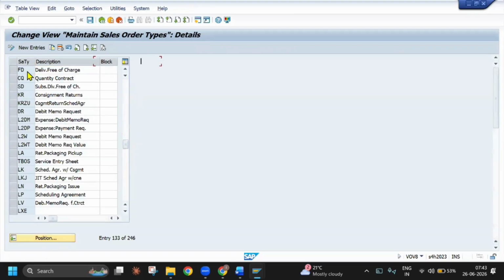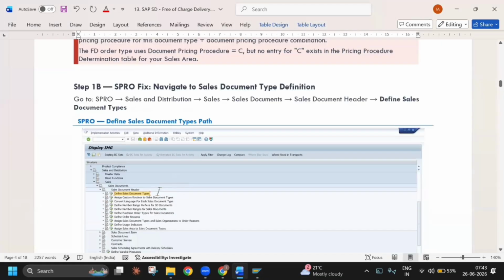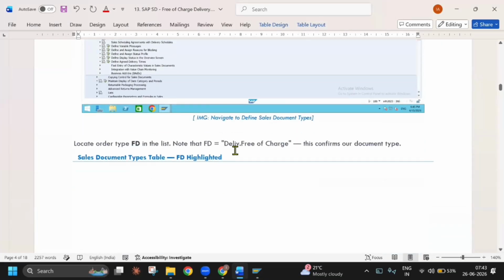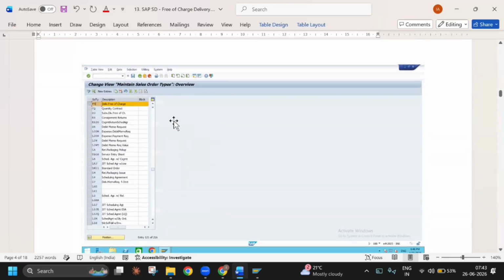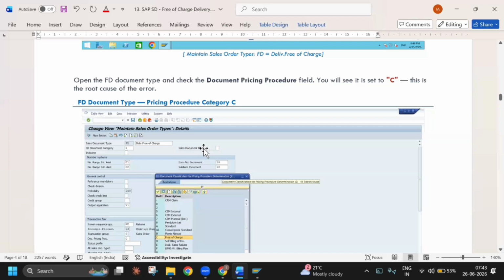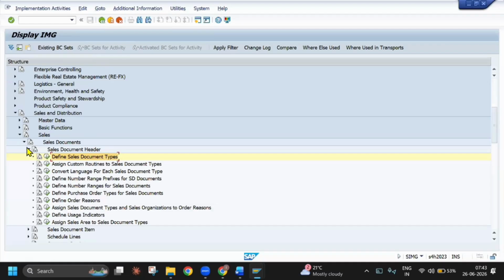See, here we have, so this is our free of charge delivery process. So don't change anything, I have just shown you. Now see, we have seen free of charge delivery. You can check, this confirms our document type. Next we will go to the pricing procedure configuration, that already you know. So go back, close this.